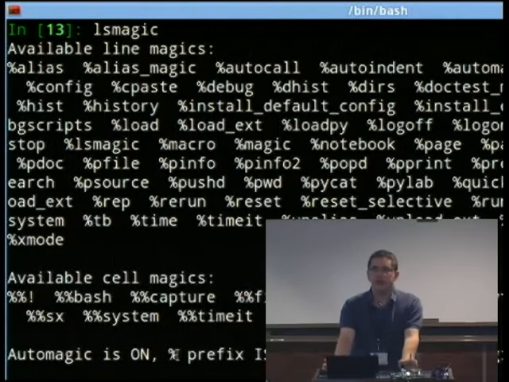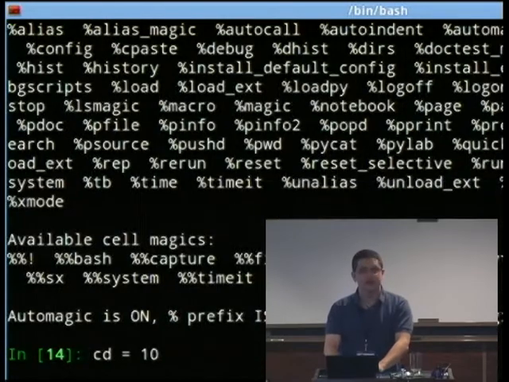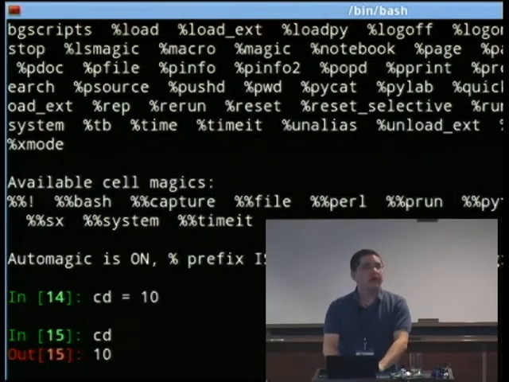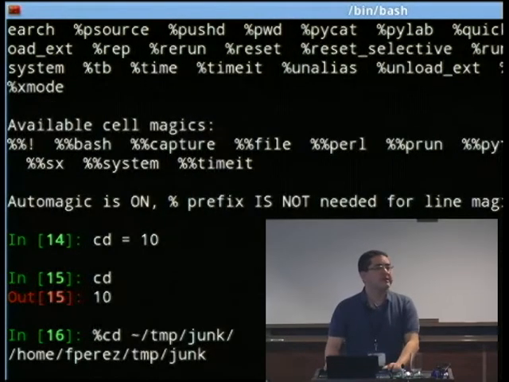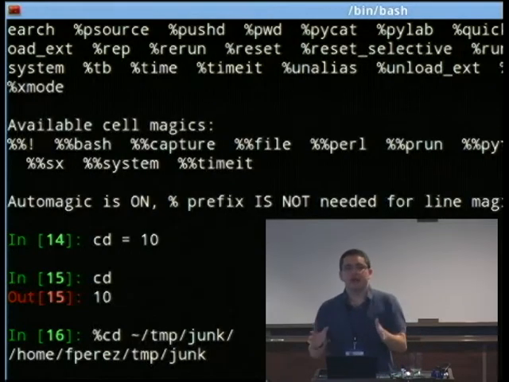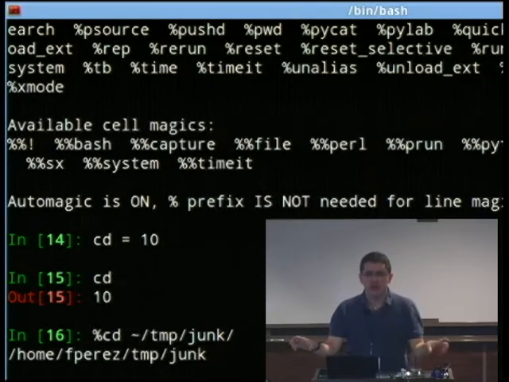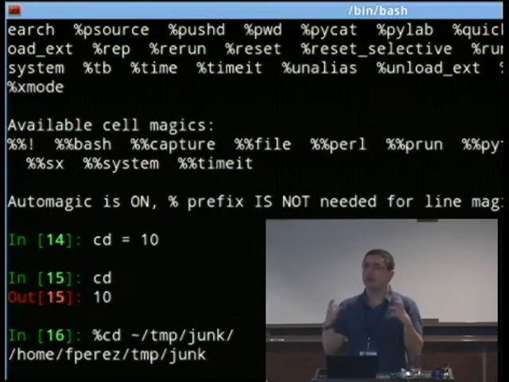But if there is ambiguity, you do need the %, which means that if you declare a variable called cd, which is 10, now cd is 10. But %cd is still %cd. So it lets you disambiguate explicitly when you have a collision. Because the overriding rule of IPython is that all of these things that I'm showing you are sugar on top of the basic Python interpreter.